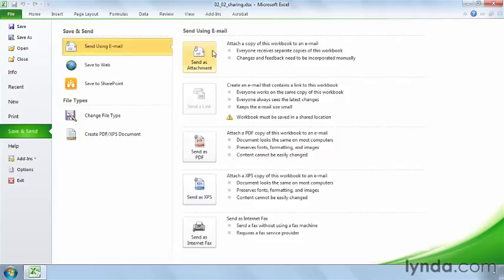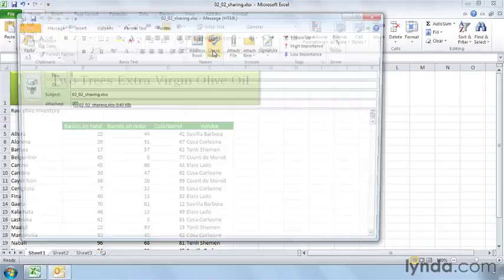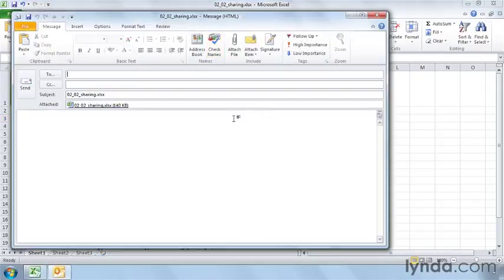So the first option you have here is send as attachment. Just click it. And you see it creates a new email message with the file name as the subject. There it is, it's attached. And now you could just address it as you normally would, and then you can type the body. So in one click, you've been able to take this workbook and make it an attachment in the email message.